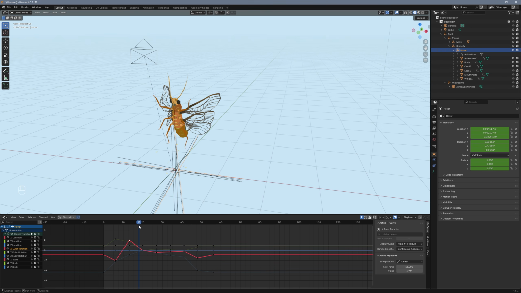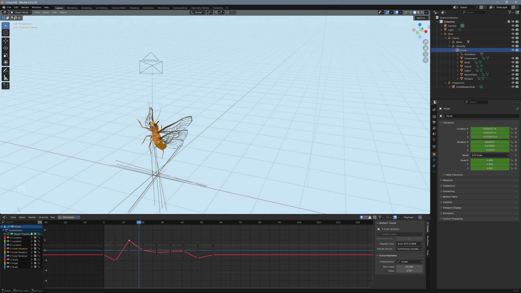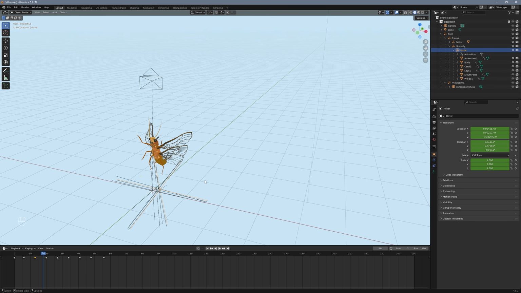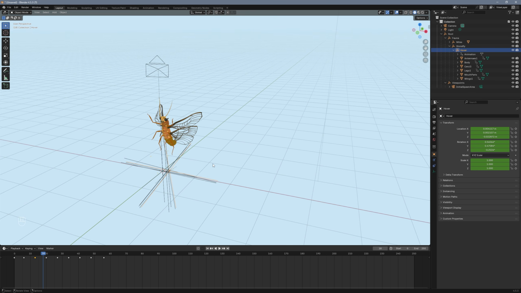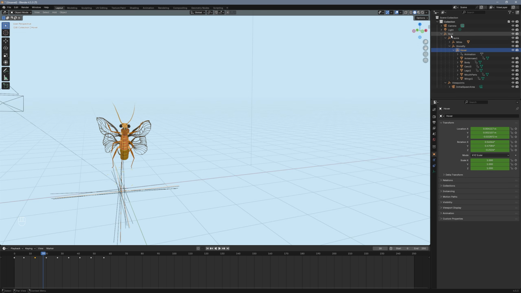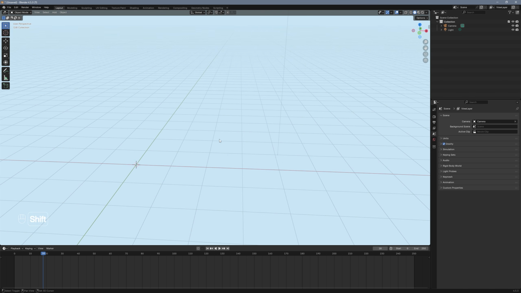And let's wrap it up for this part. So the next thing I wanted to talk about was the Grease Pencil. Let me switch back to this, and let me actually get rid of this guy in case I export it.